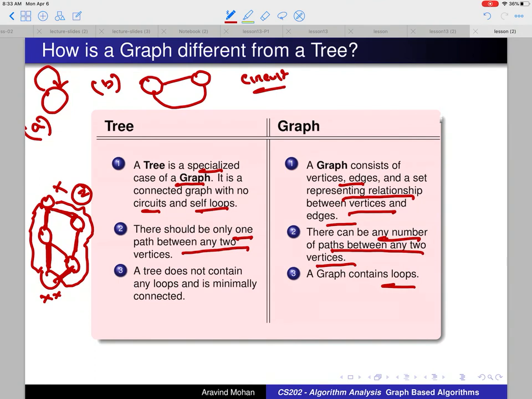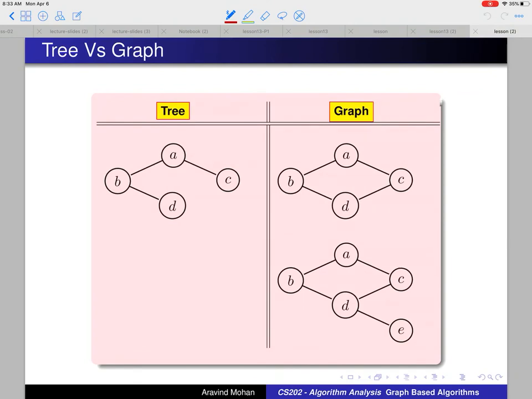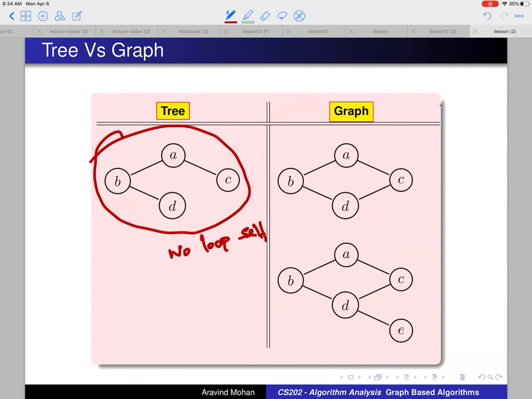A graph can contain a loop, by the way. A graph can contain a loop, whereas a tree is simply a minimally connected graph without any loop. So we will look at minimally connected graphs in a minute, but in general, we can say a tree is simply a graph that has no loops and no circuits. And a tree should also be connected. As you can see here, all the nodes are connected in this tree, but there's no loop. I mean to say self loop, and there's no circuit.